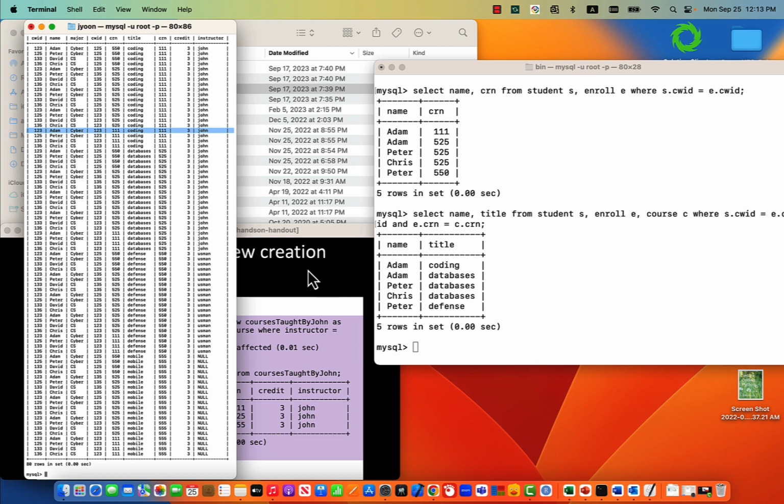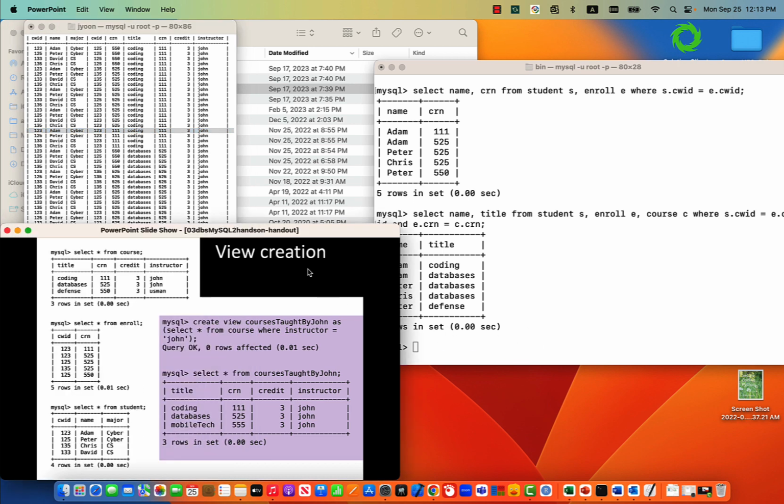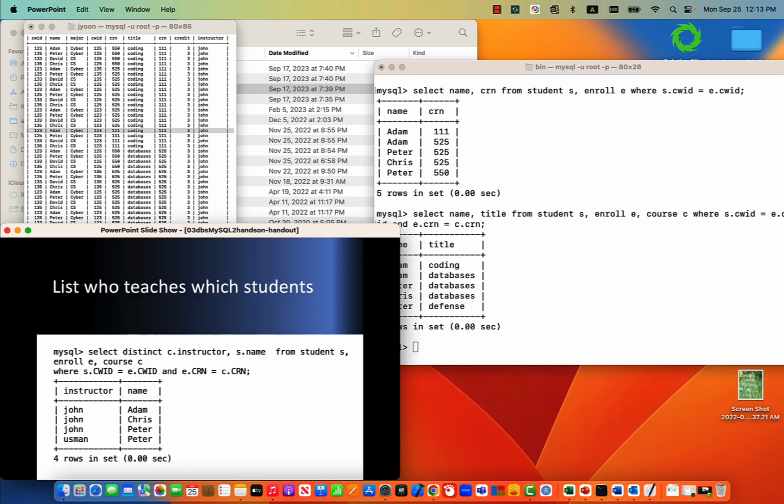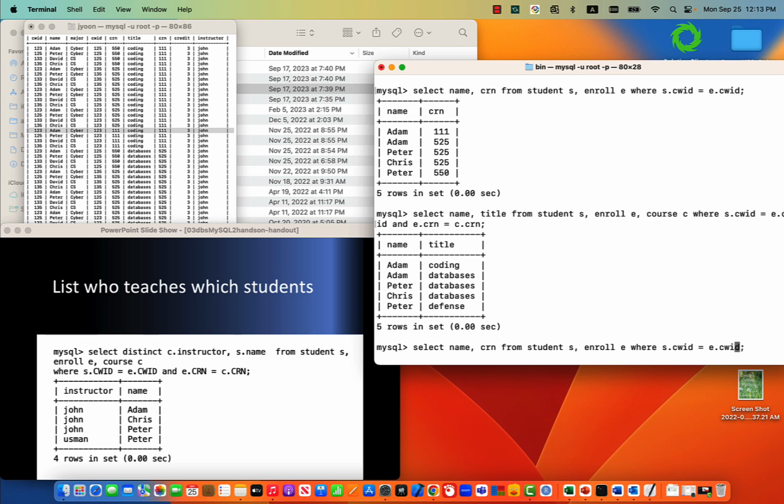All right, let's move further. All right, so we did that. List who teaches what students. So this is very similar to this, who teaches what students. Then the teacher has the instructor here, so we put instructor, and then we need to have a student's name.